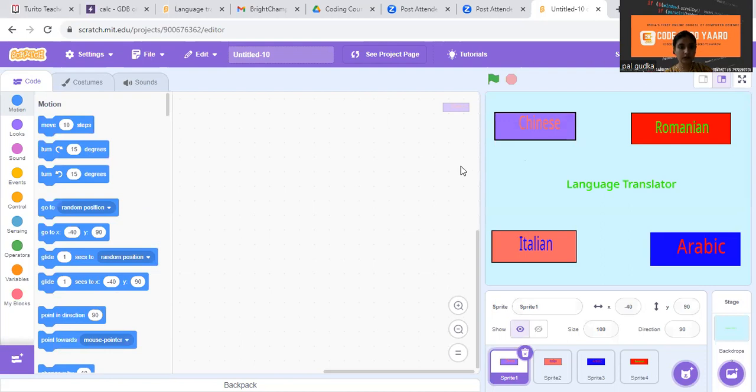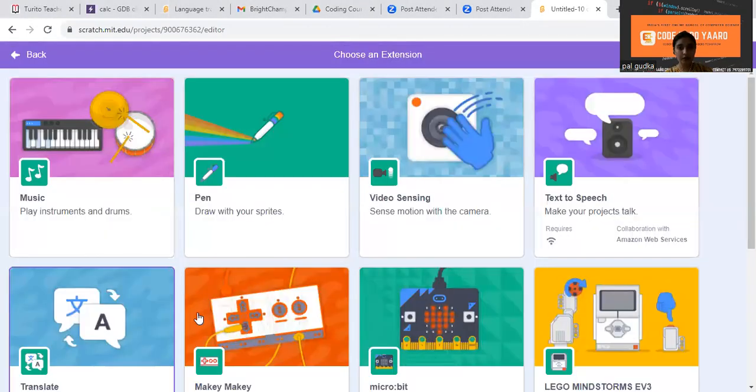Let me annotate so you get the complete idea of where you'll get the extension. This is the extension part. It's called extension. I'm just writing E for your reference. You get it from this part. You have to get two extensions. One is text to speech, this one, and one is translate, this one. So these two extensions you have to get, text to speech and translate.